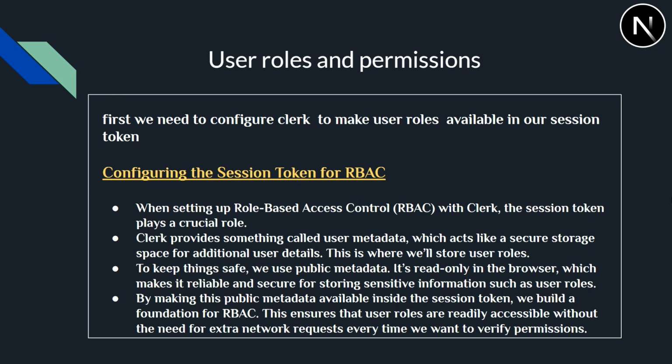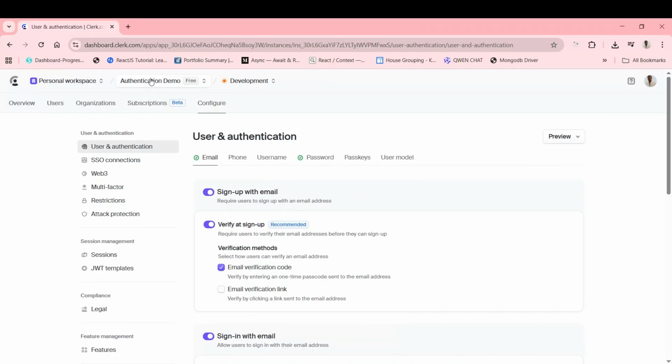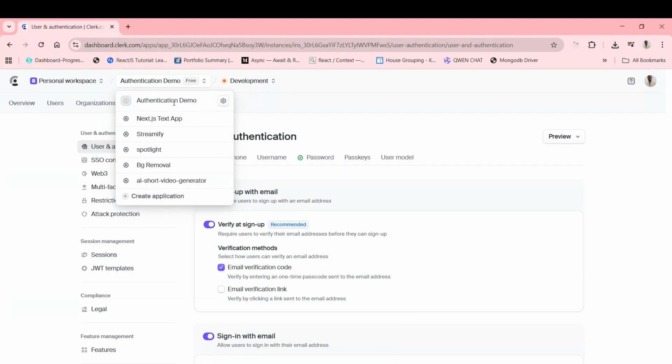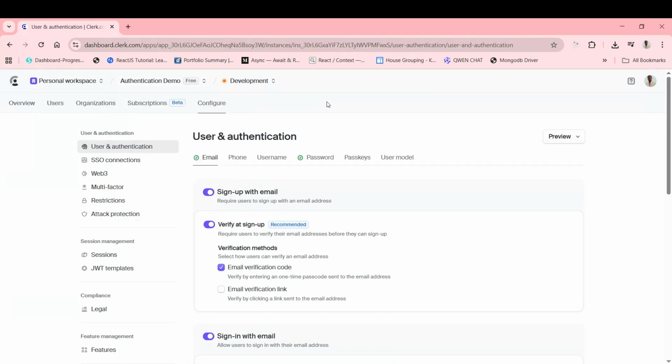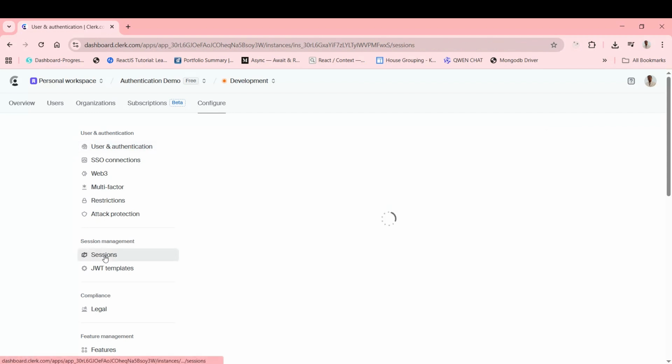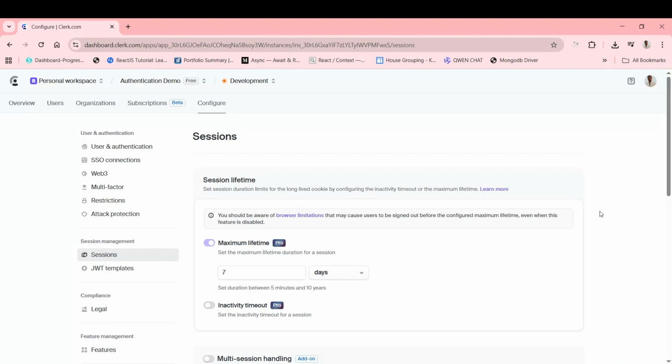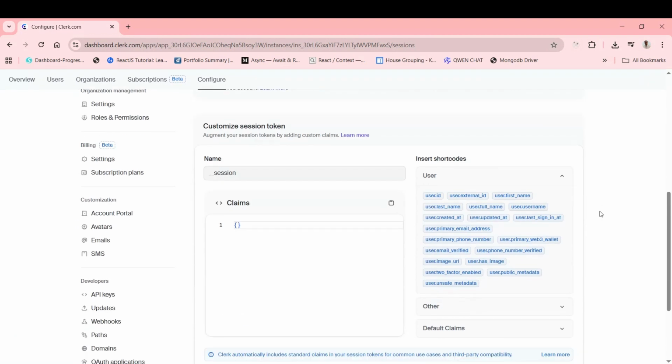So now, in order to achieve this, we need to go to the browser. Here you can see that I have reached the Clerk dashboard, and our app name is authentication demo. So we need to configure here. Go to the Configure tab, and on the left-hand side you can see the Sessions and JWT section, where there are two links: one is Sessions and the second is JWT templates. I click on Sessions, come down below, and here you can see the customized session token.